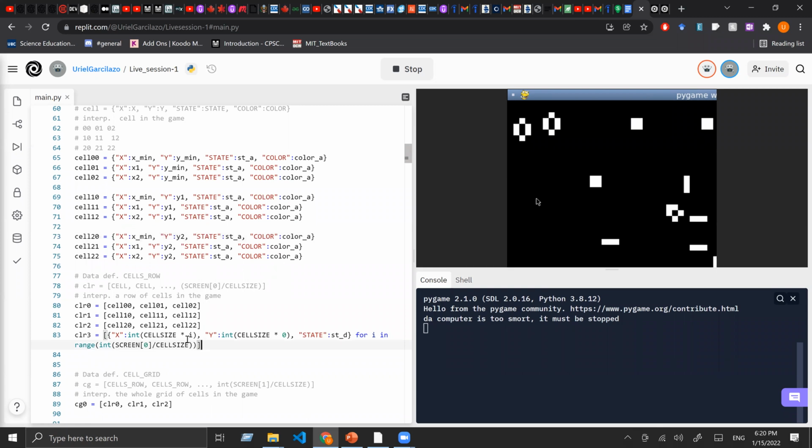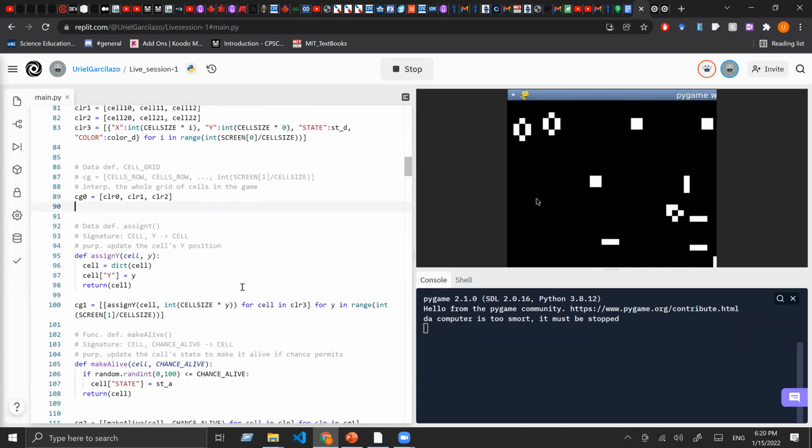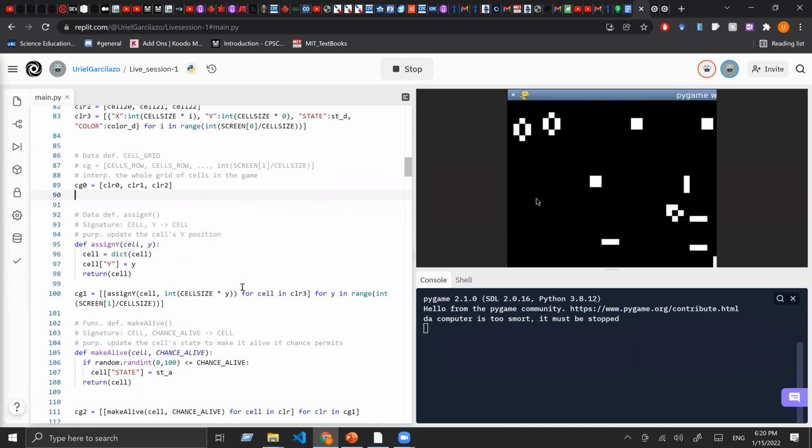And we also need to update CLR3. Look, we are automatically creating the states, so we need to update it too. Color is going to be color dead, I believe. Yeah, color dead. Okay, and I think that's it for the data definitions.